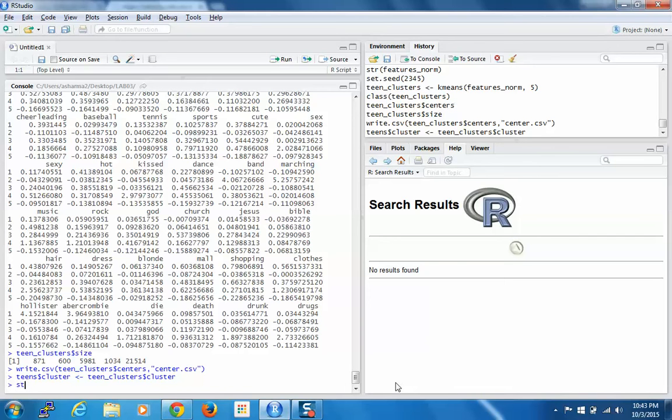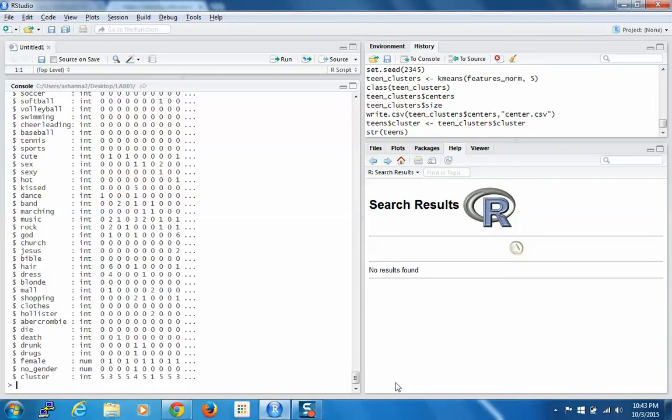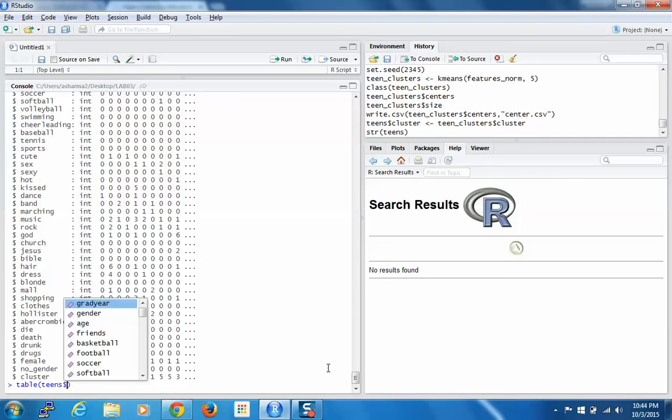So let's do str on teens and see what it looks like. It has one more variable in there called cluster, and it goes 5 3 5 4 4 4. I can actually do something like table on teens$cluster and see what it looks like. It should match the size of the clusters.